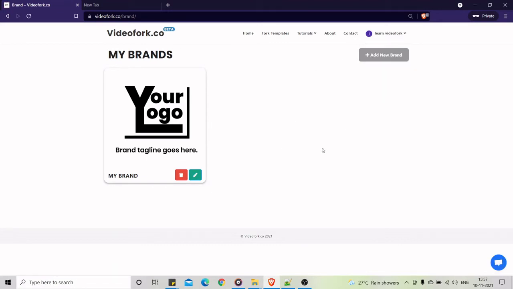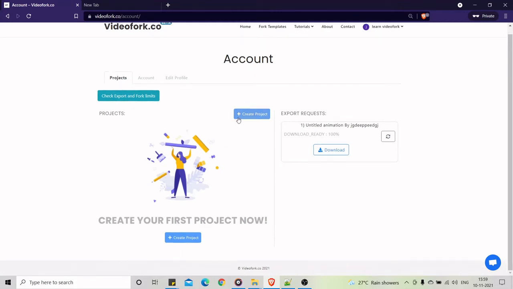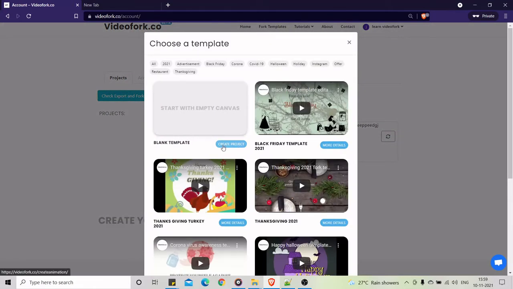Now let's see how we can use it in our projects. Once you've finished adding your brand, go create a new project with a template or a blank project. I'm creating a project with a blank template.